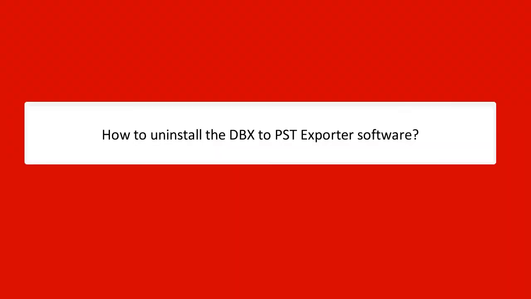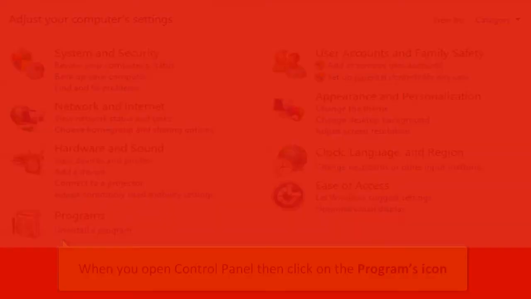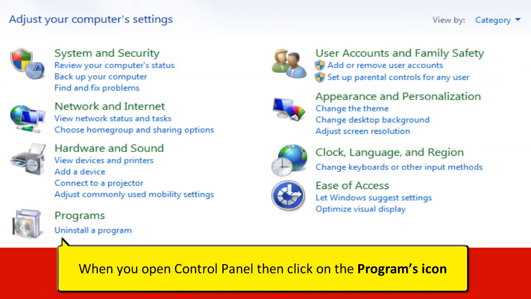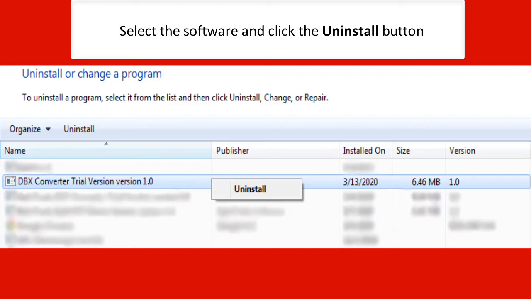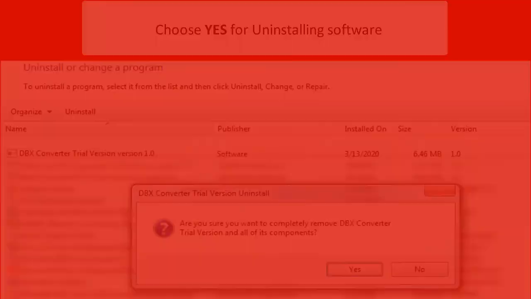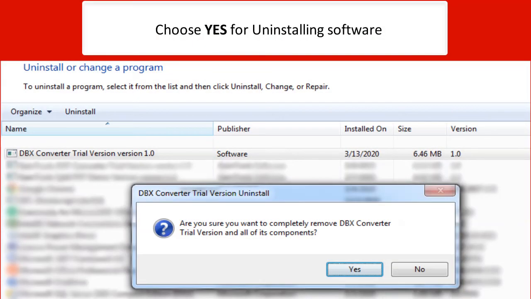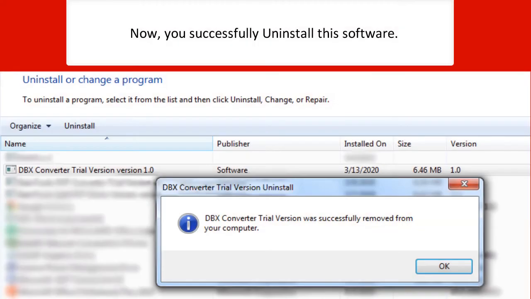How to uninstall the DBX to PST Exporter software. When you open Control Panel, then click on the Programs icon. Then click on the Uninstall a Program menu. Select the software and click the Uninstall button. Choose Yes for uninstalling the software. Now, you have successfully uninstalled this software.